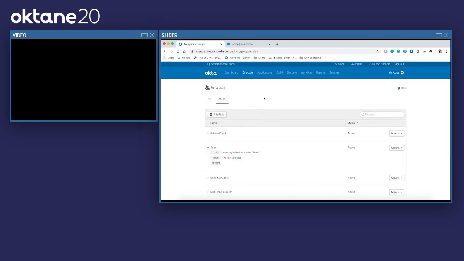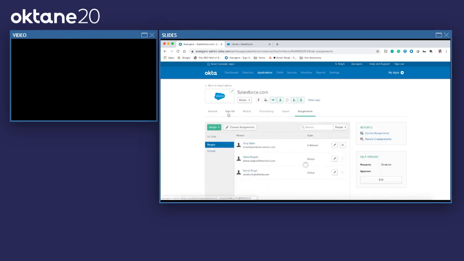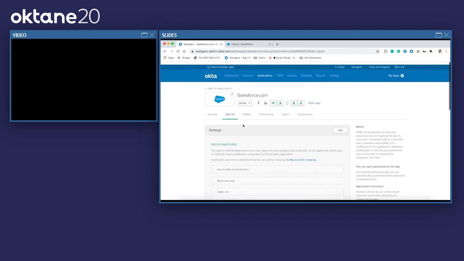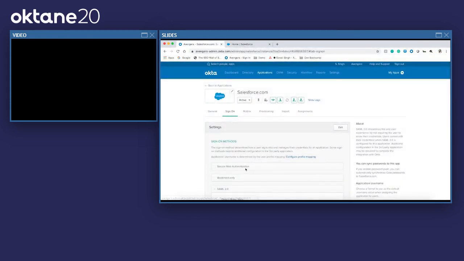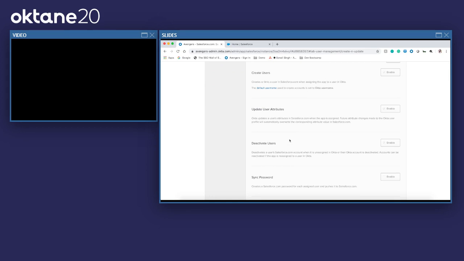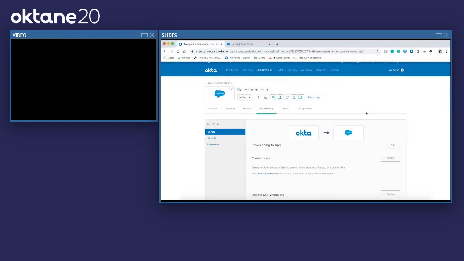Now, from here, I also want to talk to you a little bit about applications and how that configuration can be set up. So I'll go ahead and navigate over to applications and pull up my Salesforce instance that I have configured. If we go ahead and look at it in terms of settings and sign-on methods, I have SAML configured for my Salesforce here. I've also gone ahead and enabled provisioning. Again, this can be done bi-directionally. But from Okta to Salesforce, I've gone ahead and enabled my create, update, and deactivate options here, which means I can perform all of these actions in Salesforce directly from my Okta tenant here.